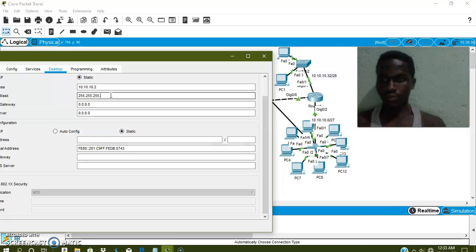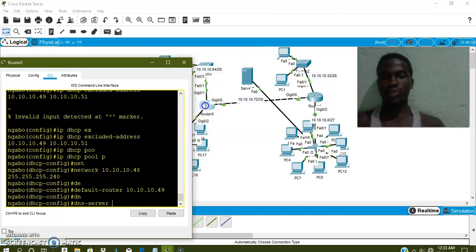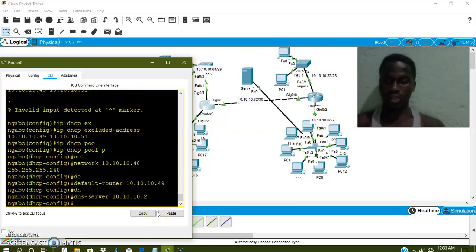255. Then it is standing on 224 of slash 27. The router gateway 10, 10, 10, 1. Then again we copy its address 10, 10, 10, 2. Then we close and go to continue. We are in this router, then we say DNS will be the IP of server 10, 10, 10, 2. We say okay.